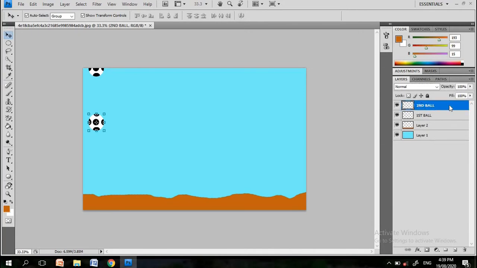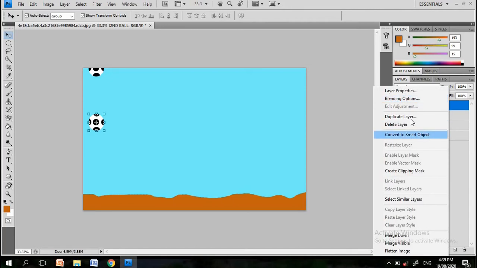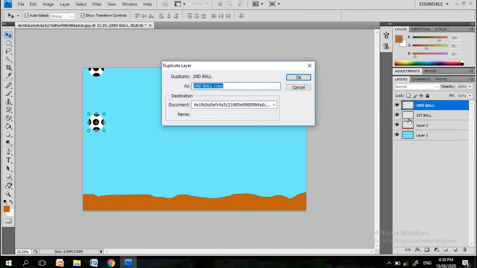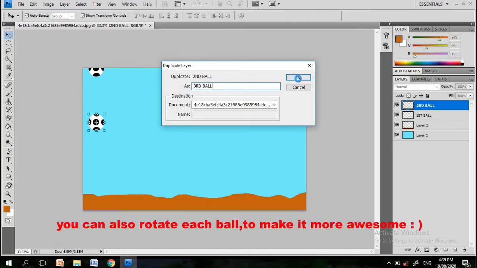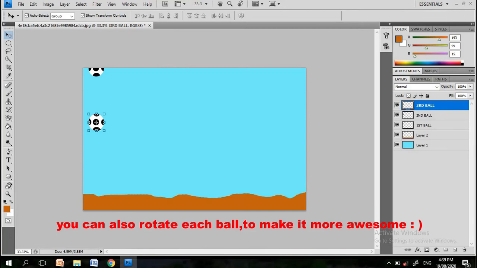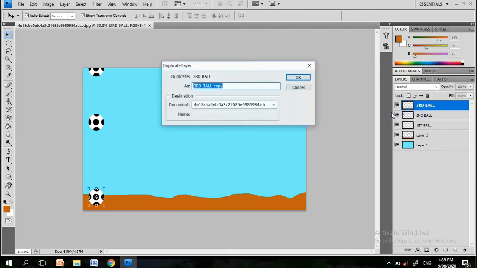You can just left click on this and duplicate layer and rename it from here. Let's see, third ball. Drag it down to this place. Okay, let's say this is the ground. Okay, now it has to bounce off like this, so we have to duplicate this one again.